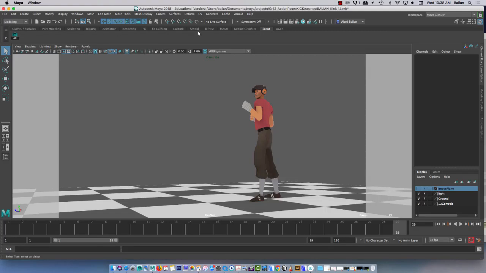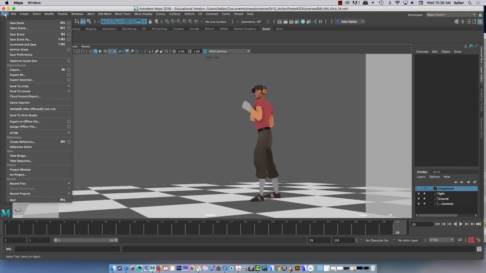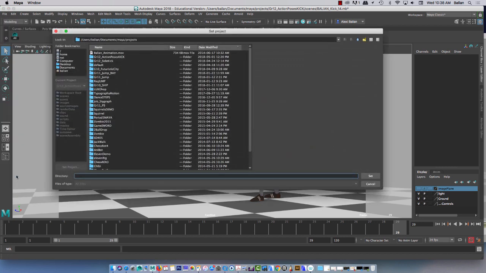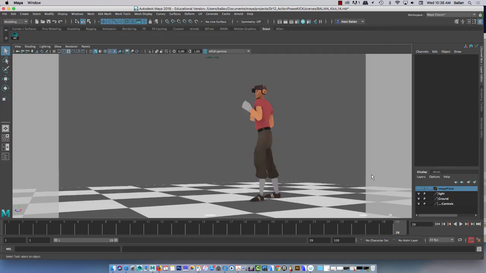Okay, Balian here. I'm going to just review Playblast. I know most of you know how to do this. So first off, every time you open your Maya file, I want you to go to File, Set Project. Mine is the action pose right here, so Maya knows exactly where we're saving our work.